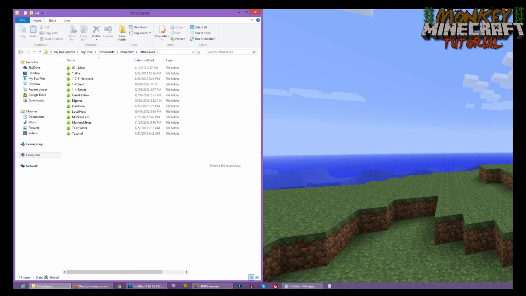Here's my folder of Minecraft other saves, and I call it other saves because it's not the main one. You can call it whatever you want. Some people call it shortcuts, whatever. But in here I have all of my different Minecrafts. What I'm going to do is go through a tutorial and show you guys basically how to make this.